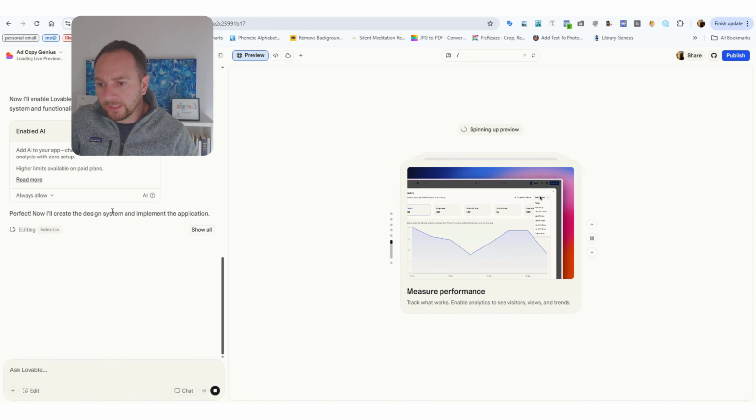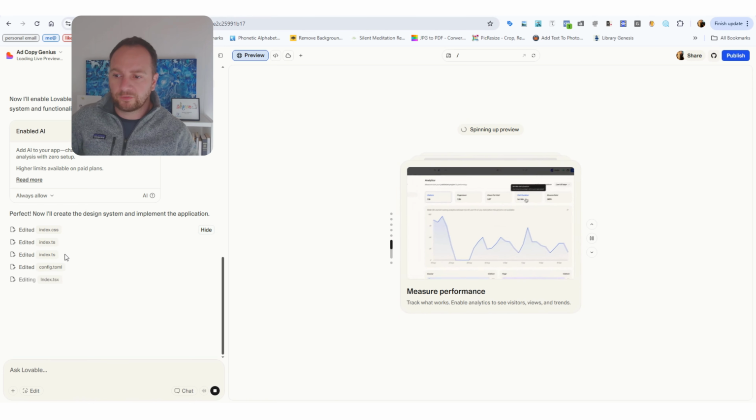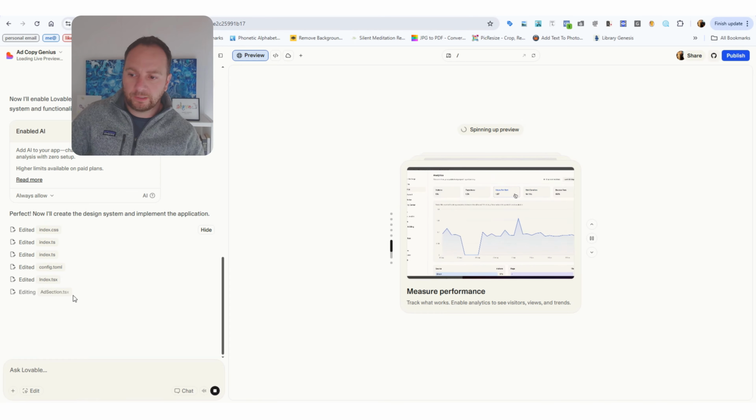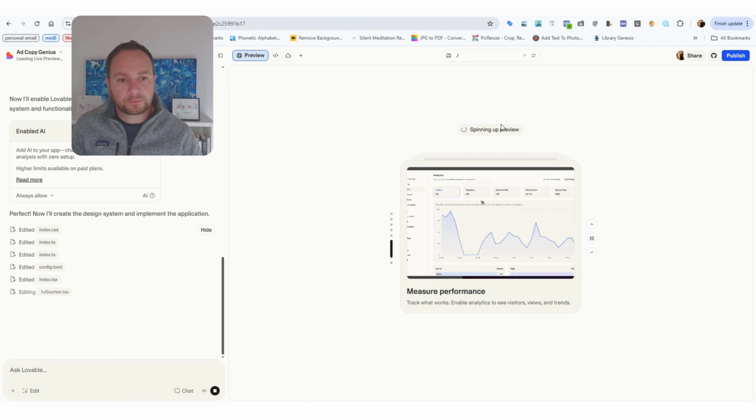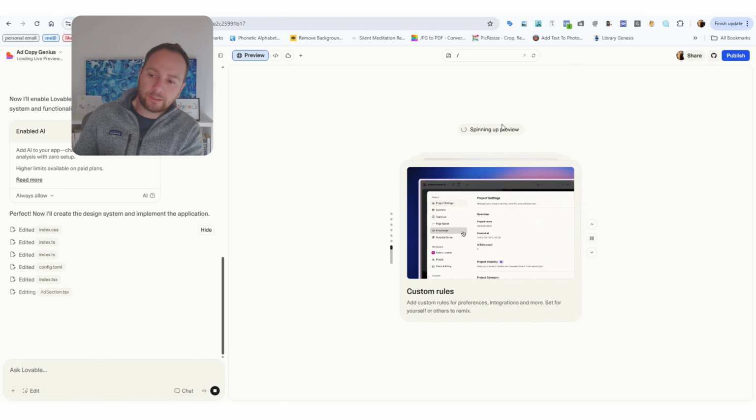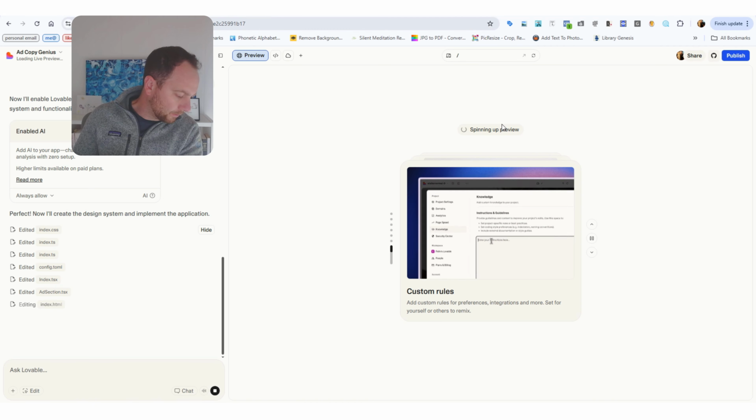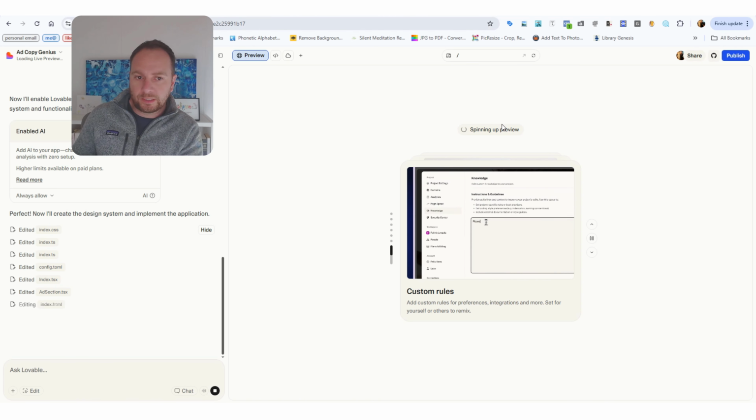Perfect, now I'll create the design system and implement the application. Show all. Okay, so it's building index files, a config, add section. Let's see. So we can't expect this to be too quick. You know, it still needs to generate code. It's not instantaneous.